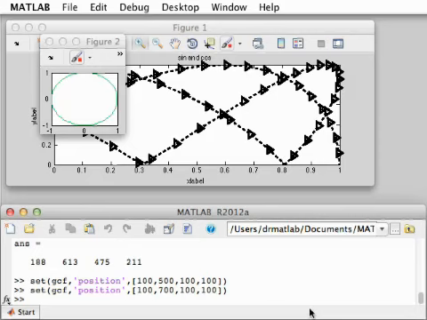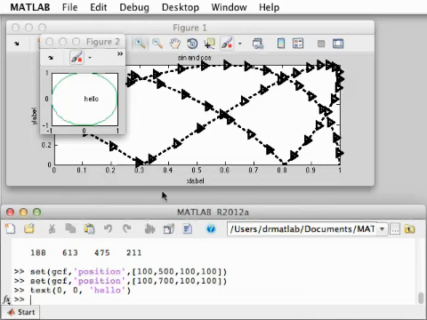I can add text to my figure. I have to say what the x is, 0. What the y is, 0. And then what the text is. So that puts it at this point. 0, 0 is the beginning of the text. I can clear the figure without closing it.